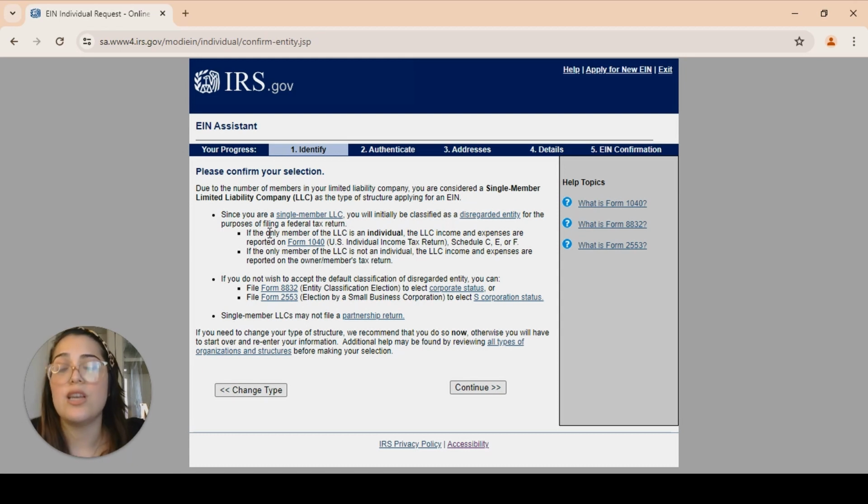So what this means is, again, you're going to file the activity for your business with your personal return. So it says, if the only member of the LLC is an individual, the LLC income and expenses are reported on Form 1040, which is your personal return, Schedule C, E, or F. And if the only member is not an individual, the LLC income and expenses are reported on the other member's tax return. So just to recap, you would be treated, at least at the beginning, unless you choose otherwise with your CPA or with your lawyer, as a disregarded entity.